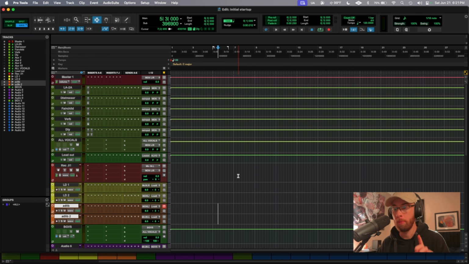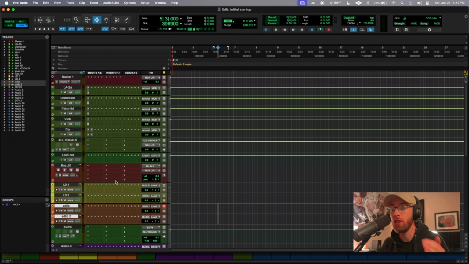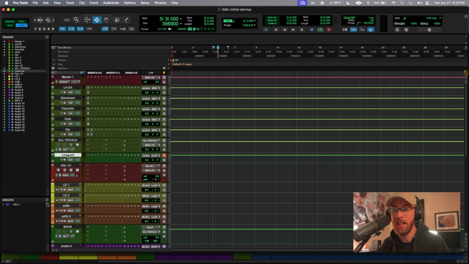Okay, most people, when they send to an aux, they go and they use this thing called the send. We're not doing that, okay? We're going to mult the output of the track to the compressor. That means that whatever we put on this track, plugin-wise, is not gonna affect the signal that we send to the compressors. So how do we do that? I'm so glad you asked.